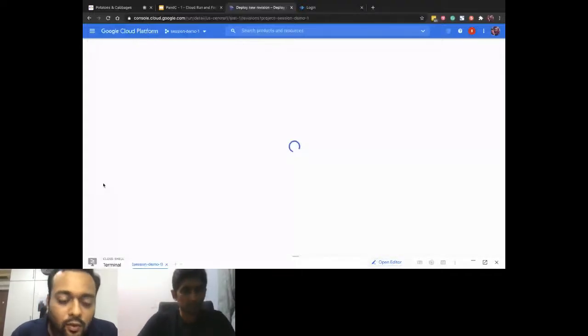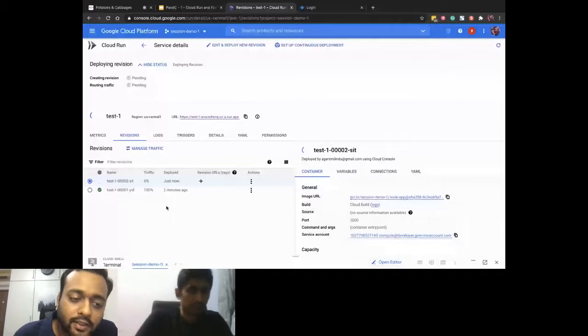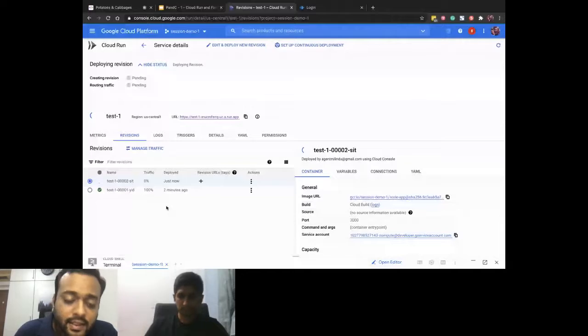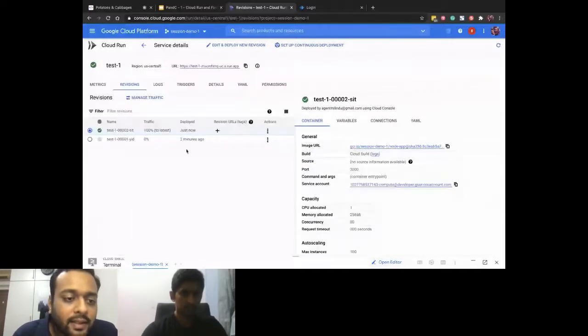So what happens is now we are creating another Docker container with this different setup. It could be a totally different Docker image. It could be a change in environment variables. It could be anything that you can do with Docker. And now you can see my running container has changed to this version 2, and traffic is 100% allocated to my version 2.